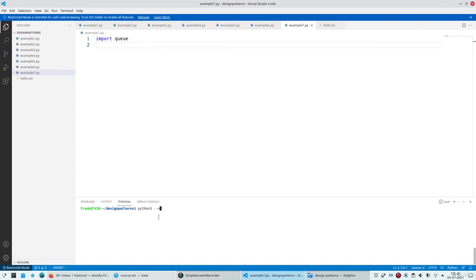In this case, I'm using version 3.9.5, which you can check using the command python3 --version. To create a new queue, we just say queue.Queue with a capital Q. So that creates a new queue, and the queue will contain a collection of objects.